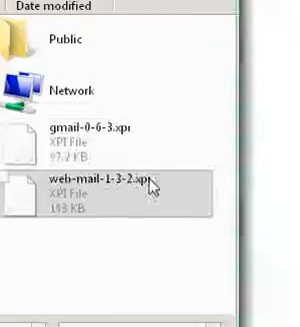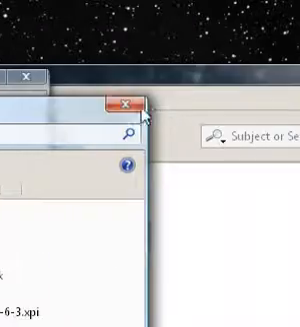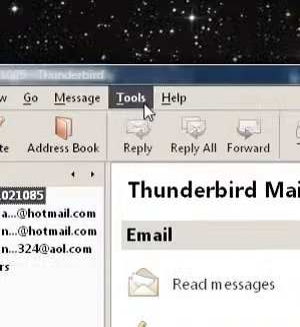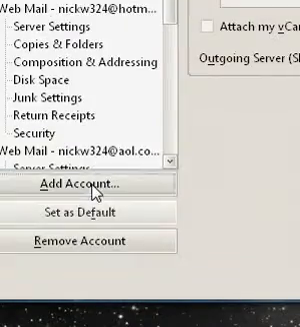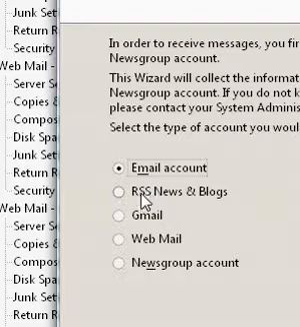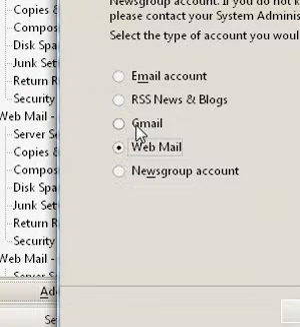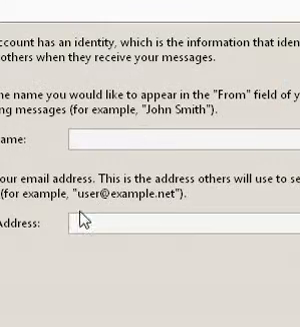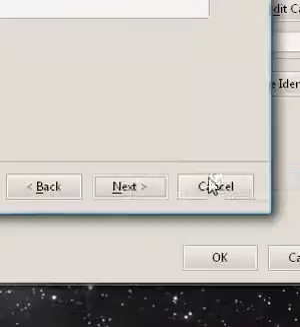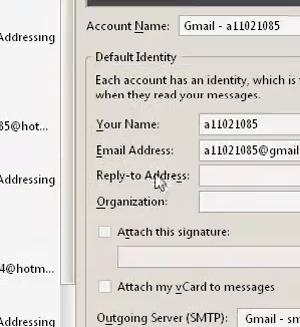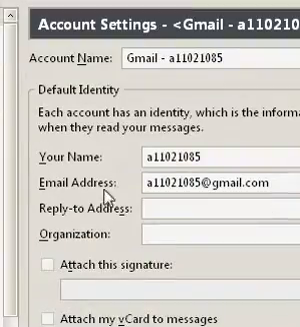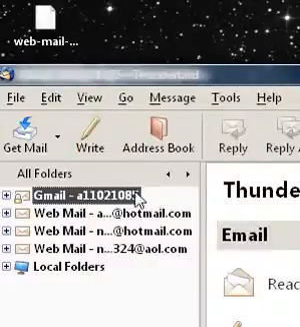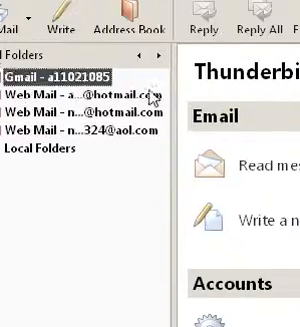Once you have them installed, you can go to Tools and Account Settings. Then you can click Add Account. Make sure that if you're using any webmail, you go down to Webmail. Gmail is just alone for some sort of reason, so I'm going to go ahead and click Webmail. Then you put your name and your email down. I'm not going to enter any email because I already have it there. But if you do that, then you can use any web email inside of Mozilla Thunderbird. So I've got my Gmail right here in Thunderbird, and I've also got my Hotmail in Thunderbird. So that's how you can use Webmail in Thunderbird.